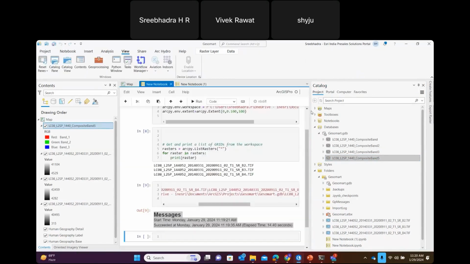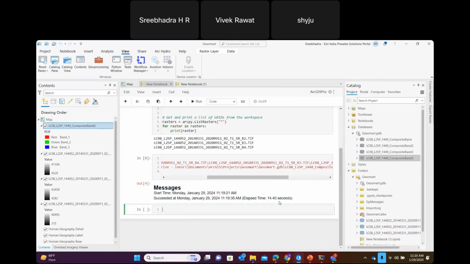And now you might be wondering, if you are not new to Python programming, but you want to make use of this notebook by writing code for automating some of your workflows.